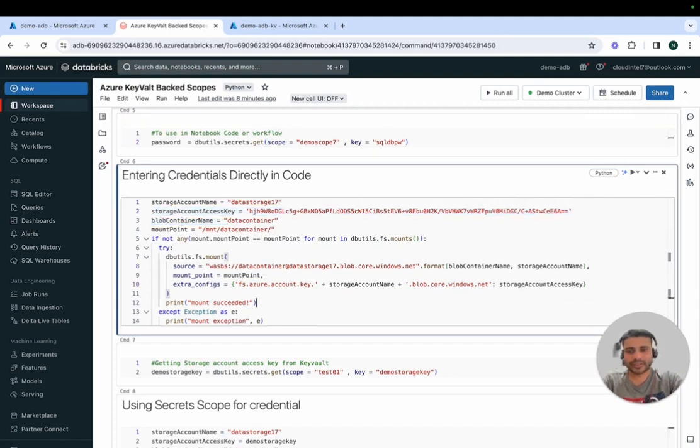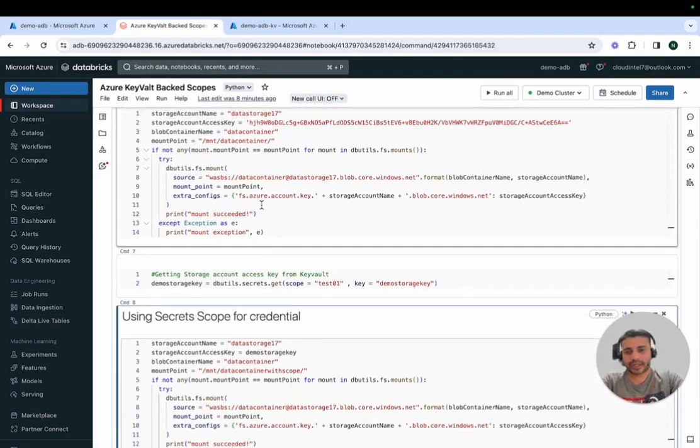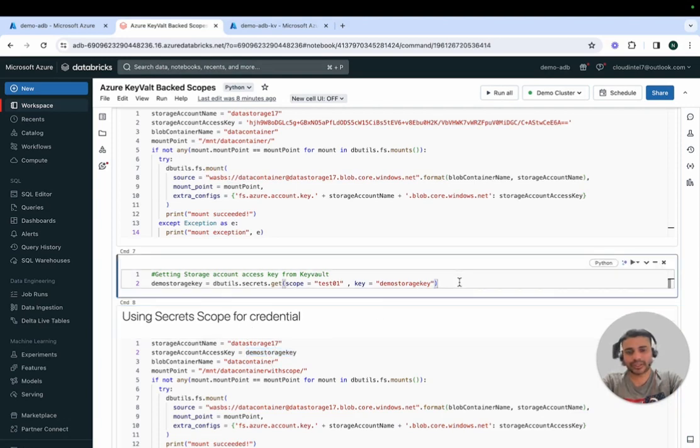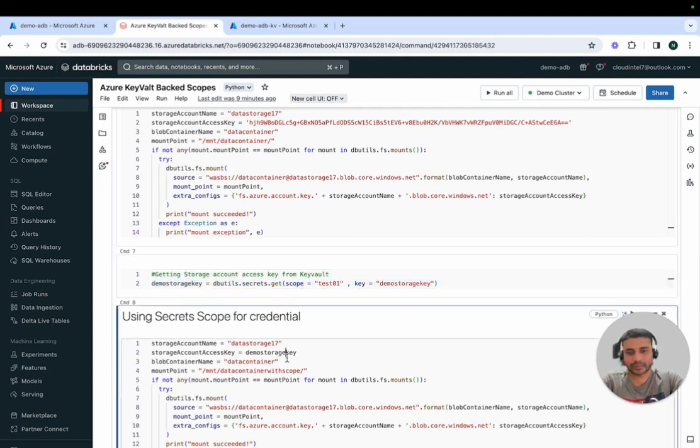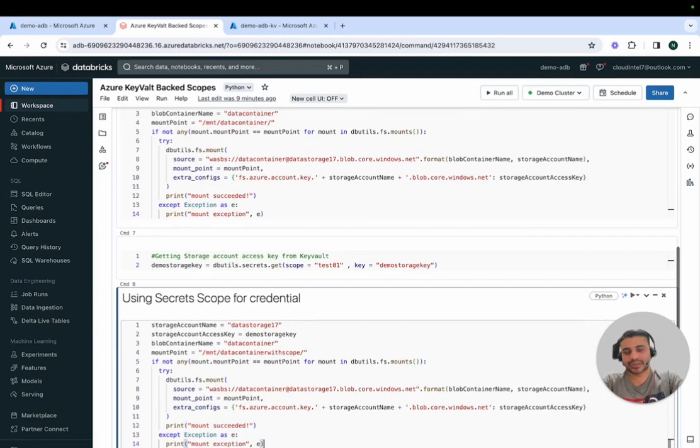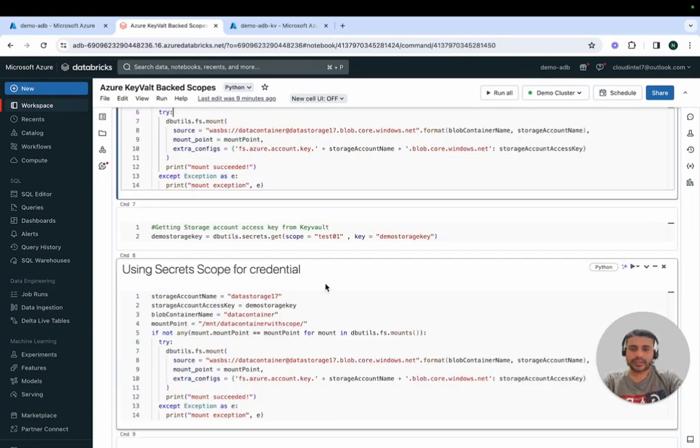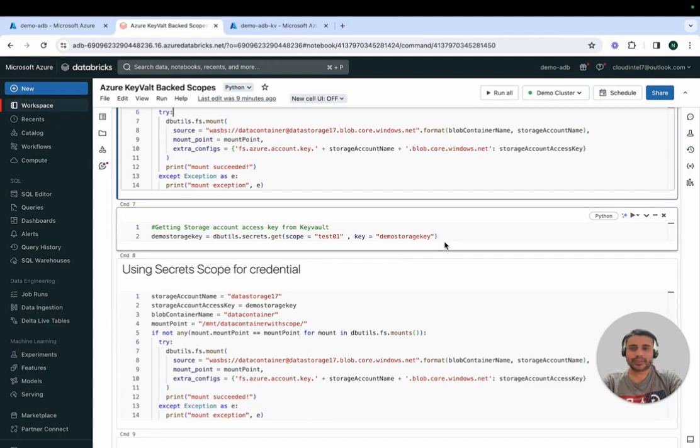If you go to the second block of code, I am using a variable instead of having the access key in plain text. For this variable, I am getting the value from the Azure Key Vault instance by using the scope. So I am assigning the value to this variable, demo storage key. Then I am using that variable in this second block of code to establish a connection to the storage account. As we have seen, we can retrieve the existing secrets from the Azure Key Vault instance.